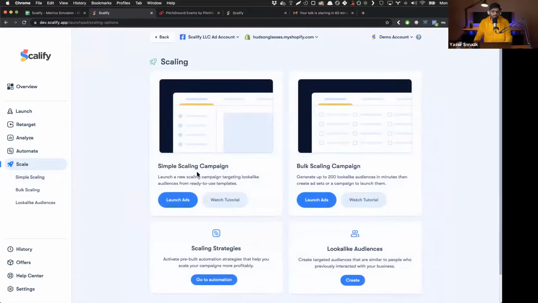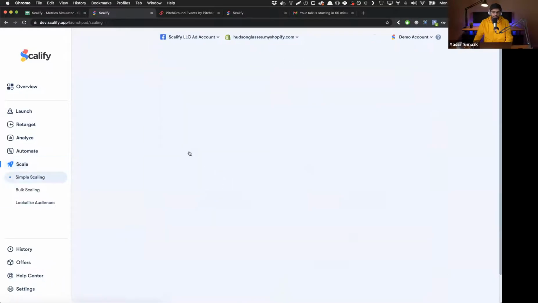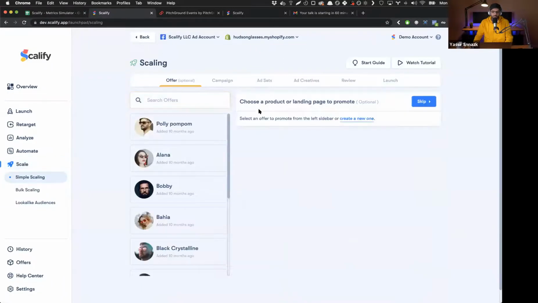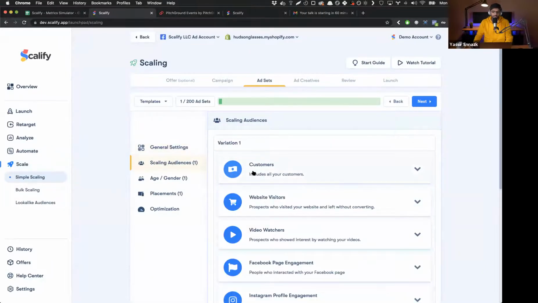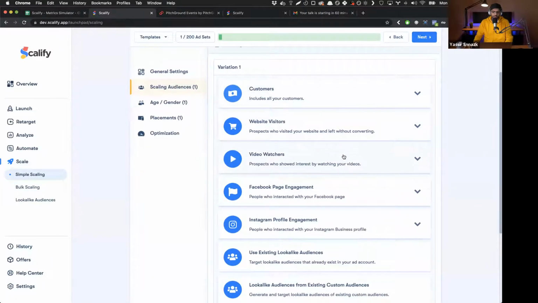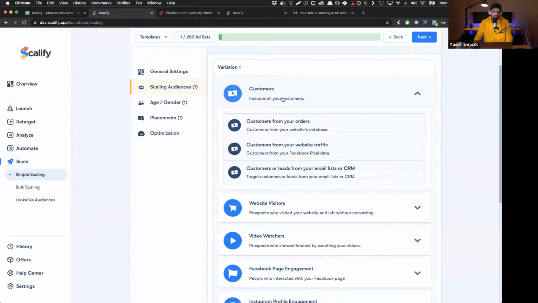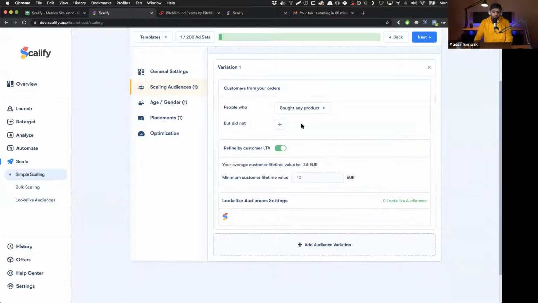So scaling. We have two different scaling with the lookalike audiences. The first one is a simple scaling campaign, and the second one, if you want to be more aggressive and you want to do a bulk scaling campaign. So the first one is just a scaling campaign with a similar setup to the setup that we have seen before, with the only difference is on the ad set level, we have the scaling audiences tab, and you can look for lookalike audiences of your existing customers.